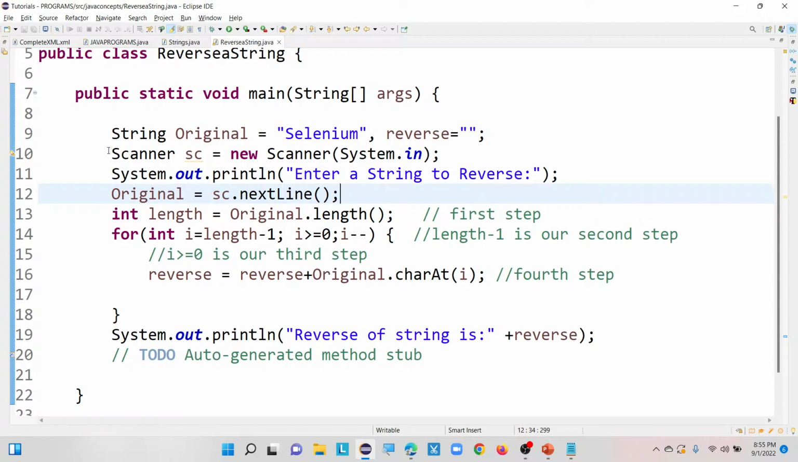Okay, Scanner sc equals new Scanner of System.in. Then I am printing one line here, that is, "Enter a string to reverse." Then the user can enter some input.